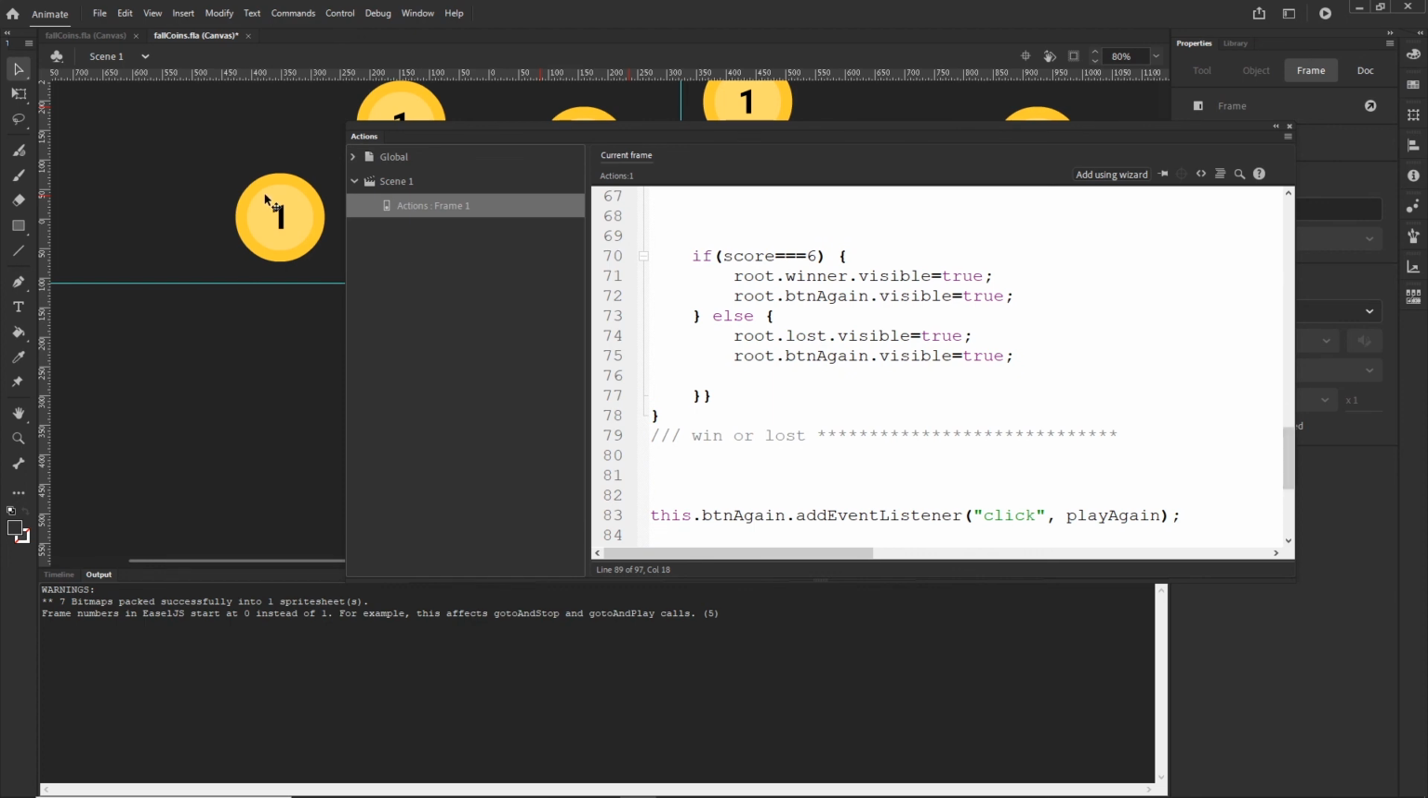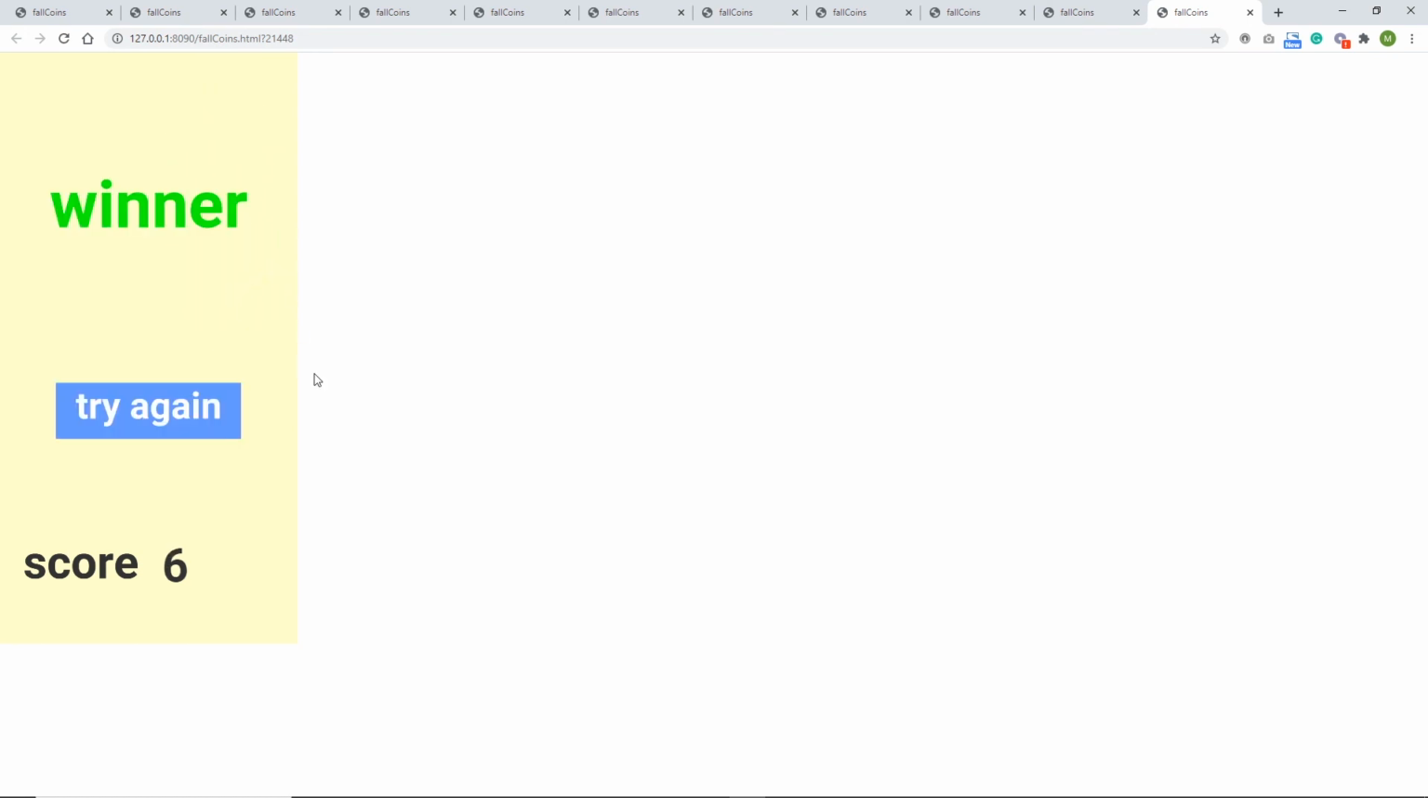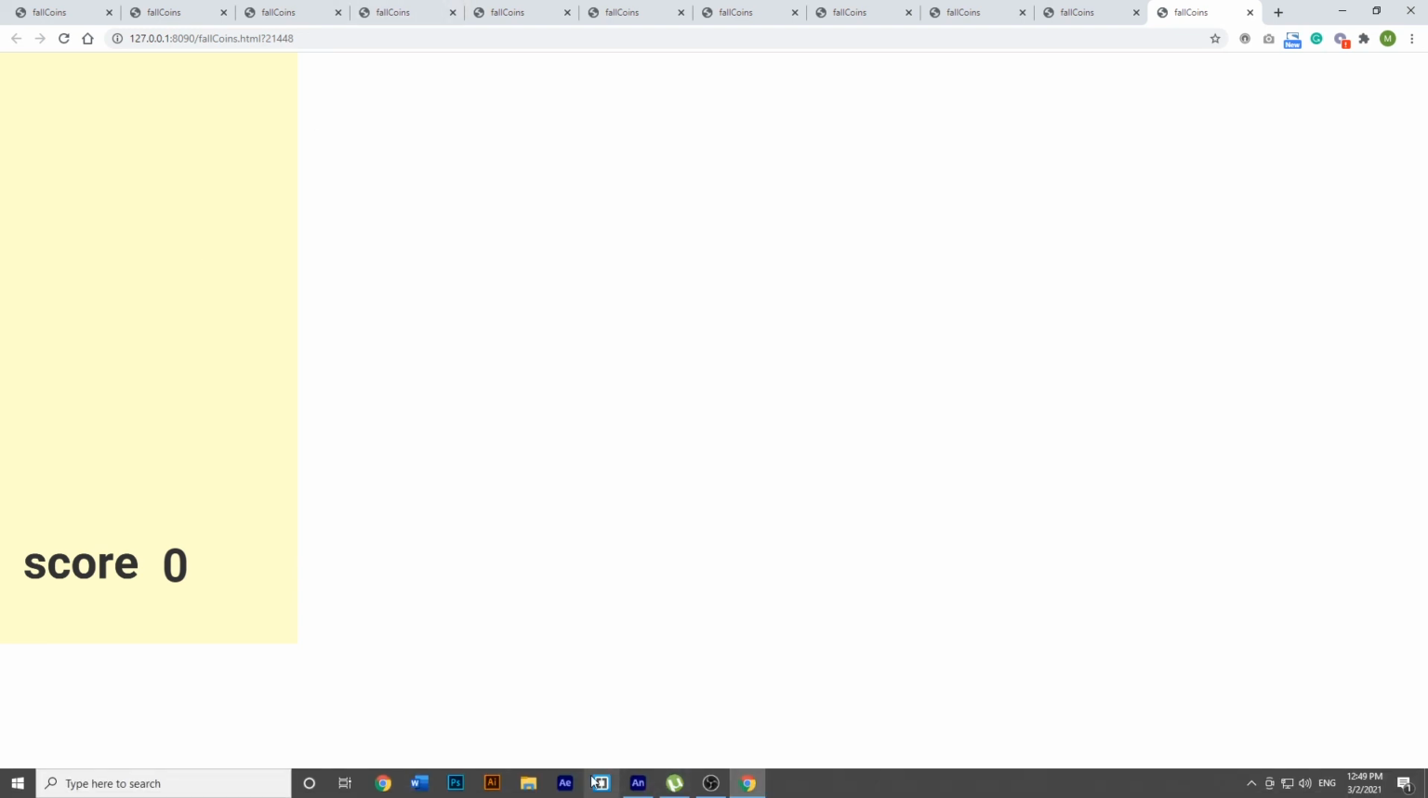So let me test this. I'm going to hit Ctrl Enter, and right now I'm going to try to win. So I'm going to have them like so. I will have to wait a little bit, and yeah, right now I will hit try again, and it reset my score.